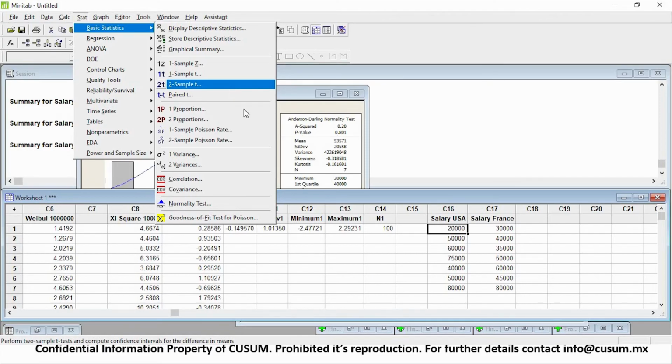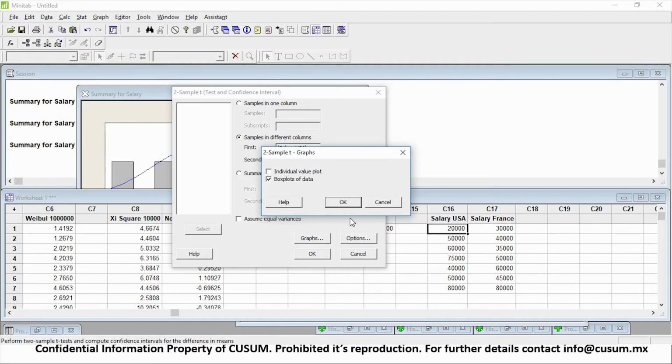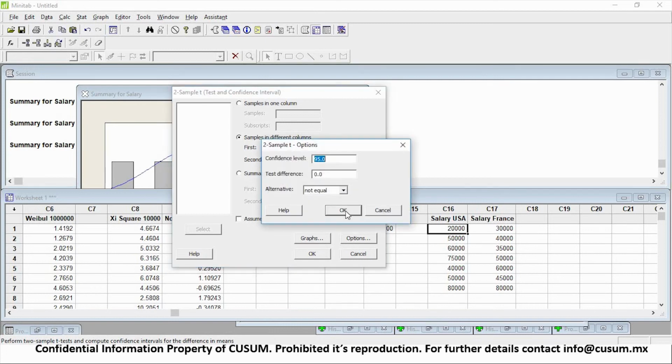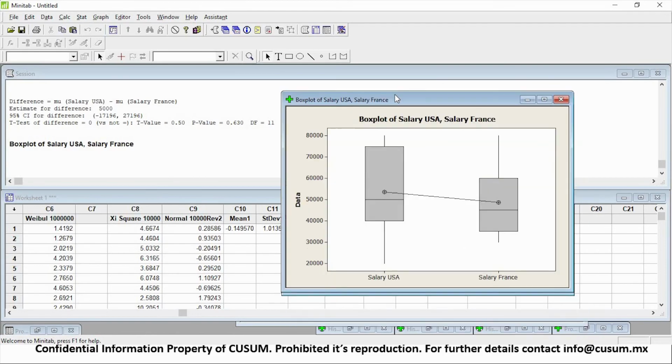Two sample T allows you to compare two samples one against the other. So I can say samples are in different columns. The first column is salary USA, the next column is salary France, and I can use a graph. I can click on graphs and say, hey, give me a box plot of data. I'll click on options just to make sure that my test has a confidence level of 95%. Just leave it how it is. And we'll be clicking on OK.